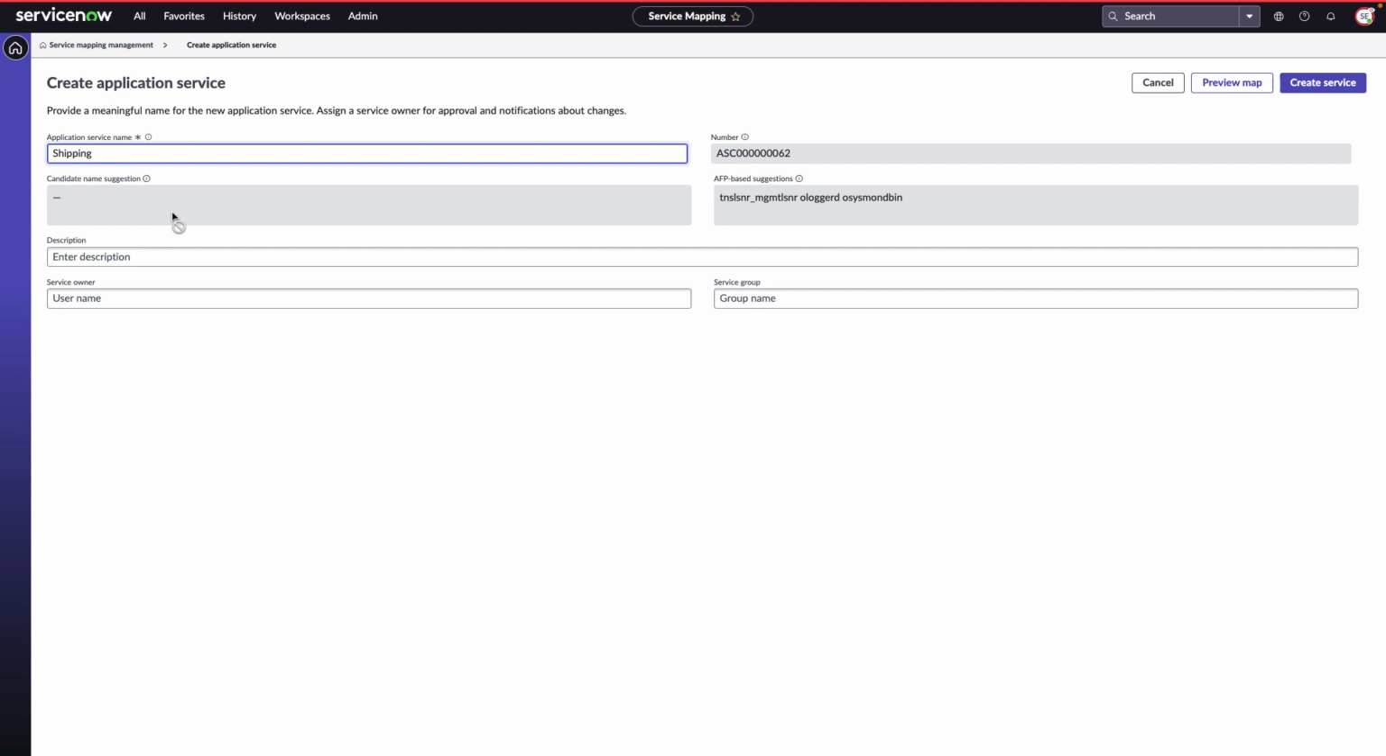Since there was no header, it is blank. So based upon looking at the map, I know that this is the shipping service. So I've called it shipping. We can enter a description if we'd like. We must give it a service owner.